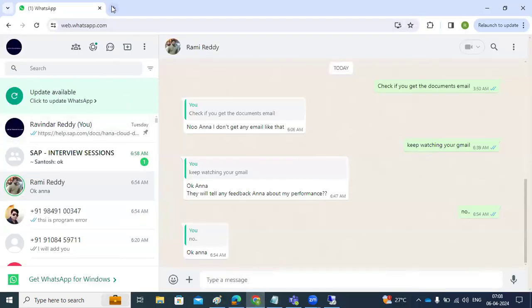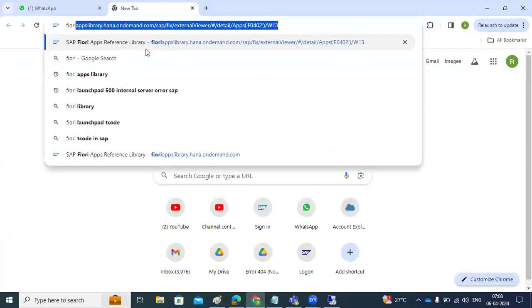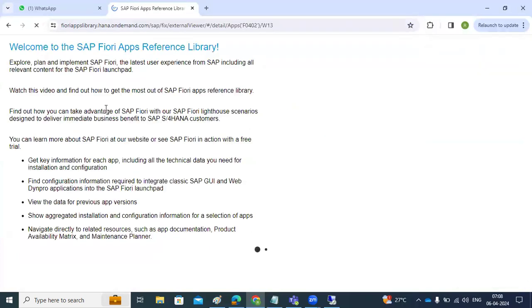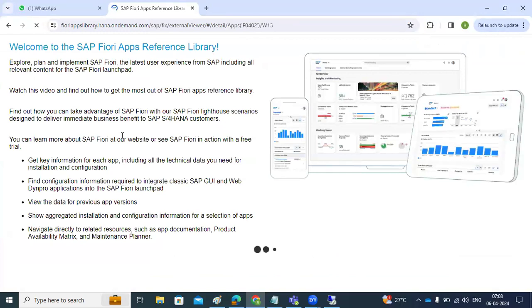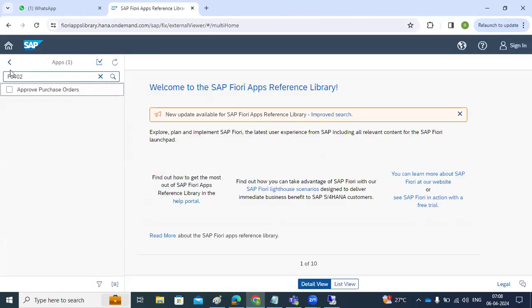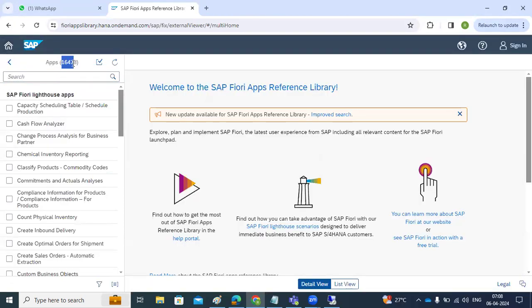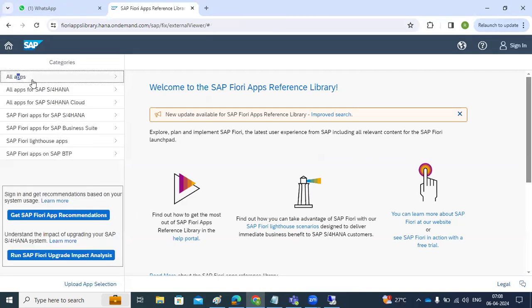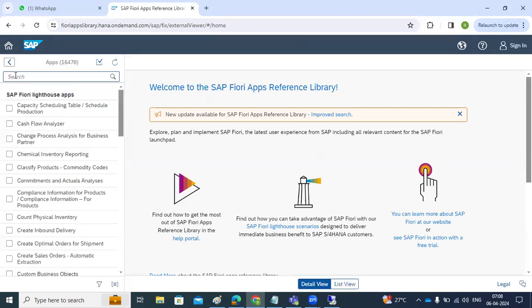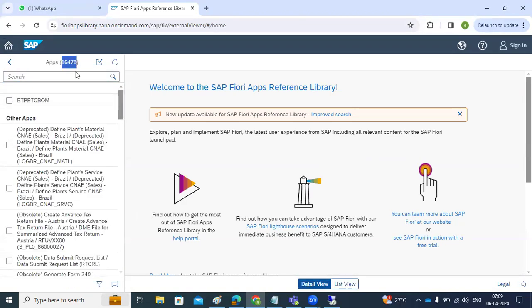We have the Fiori apps reference library, where thousands of SAP standard applications are available. Here you have n number of apps. If you go to the home page, as of now 16,000 apps are available in the SAP systems. The apps are related to S/4HANA Cloud, BTP, and business suite systems, like ECC, CRM, BW, all of which come under the list, and lightweight hubs.